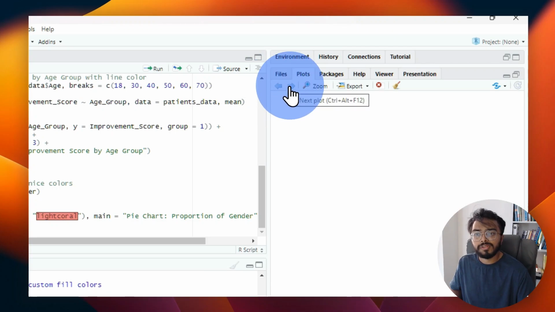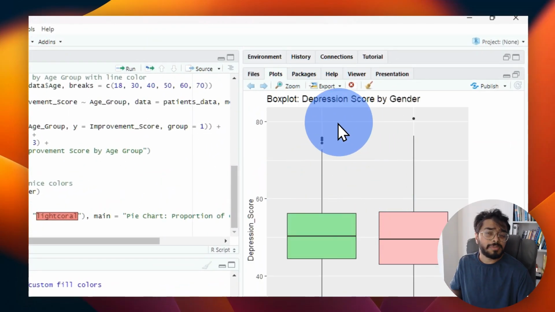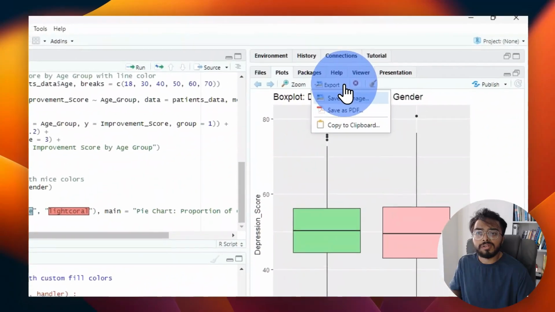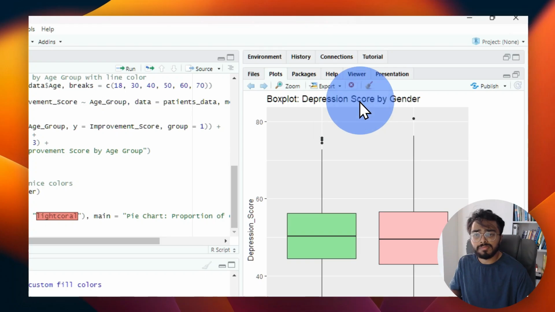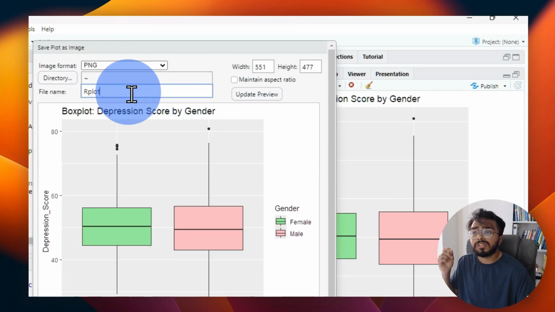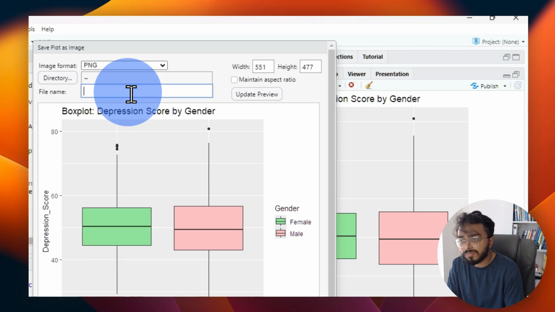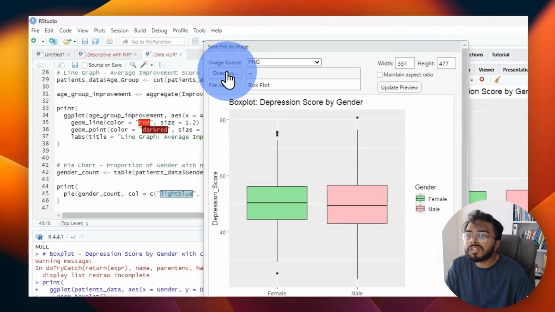Okay, so let's say you have these plots. Now it might take a little bit of time, but just hold on, don't panic. And you need to go to export, save as image. You can do save as PDF, but let's say if you are pasting it in your Word document, then just paste it here like this, and I'll just name it box plot, you can name it anything.